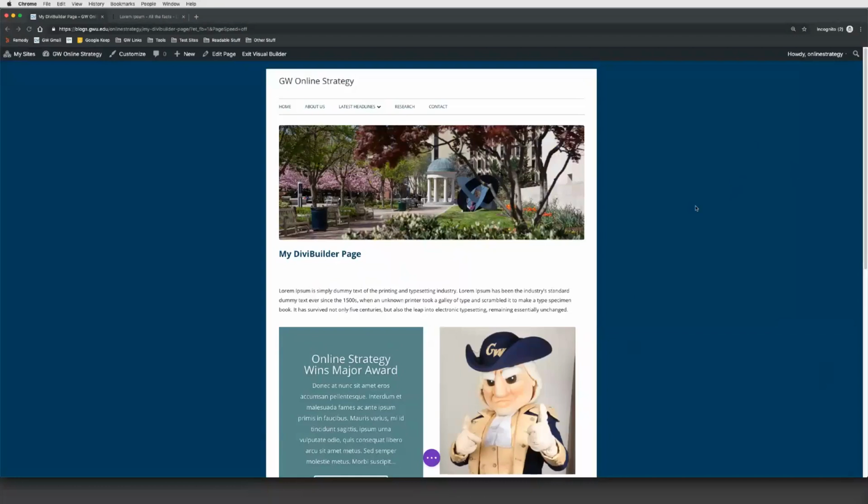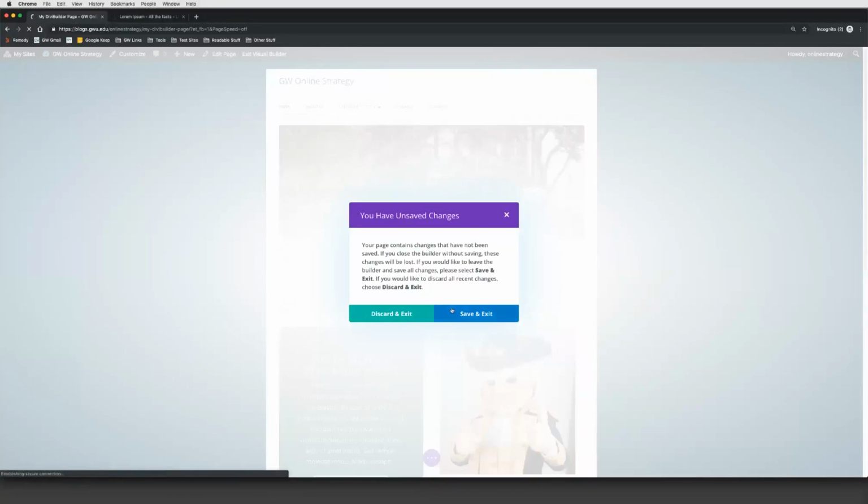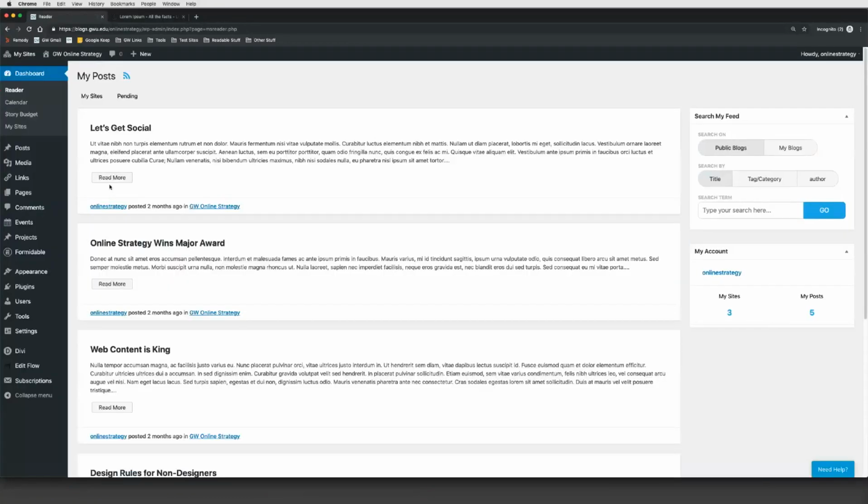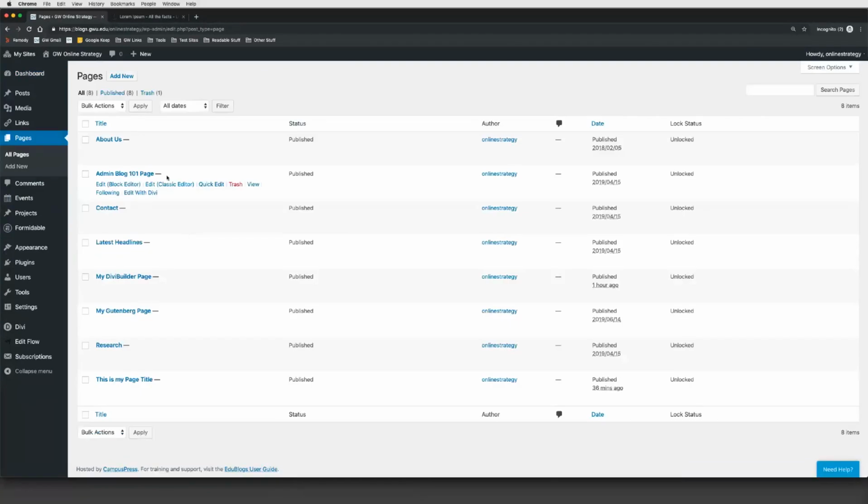So can you edit a previously created basic page switching it to the block editor? Yes, you can. So let's go ahead and go back into my dashboard. Yes, I'm discarding my changes. We will go to all pages. And let's take a look at this about us page. I know it's a pretty vanilla looking page. So I'm going to click this option when I'm hovering over it and say edit with the block editor.